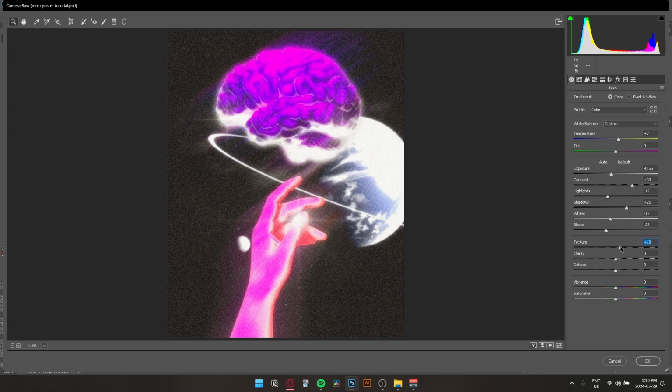Texture, usually I like to up the texture quite a lot, but because of the amount of grain, I don't feel like I want to mess with that too much. Clarity, putting the clarity up seems to make it look pretty cool, so I'm gonna up the clarity by like 30. If you want to go back, you just double click on the node, by the way, and it will make it go back. Desaturating actually makes it look pretty cool, so I'm gonna stick with that.